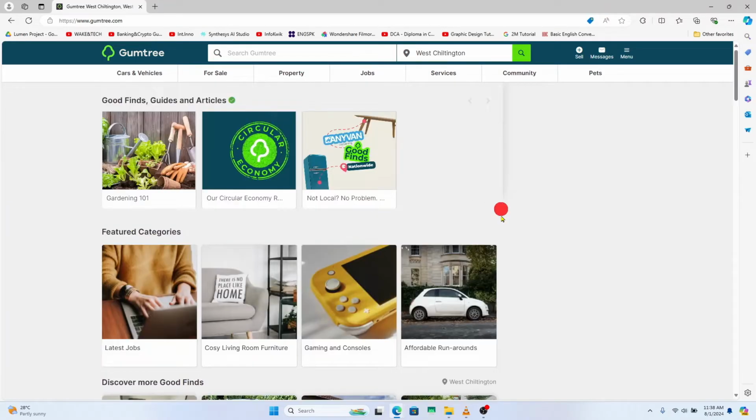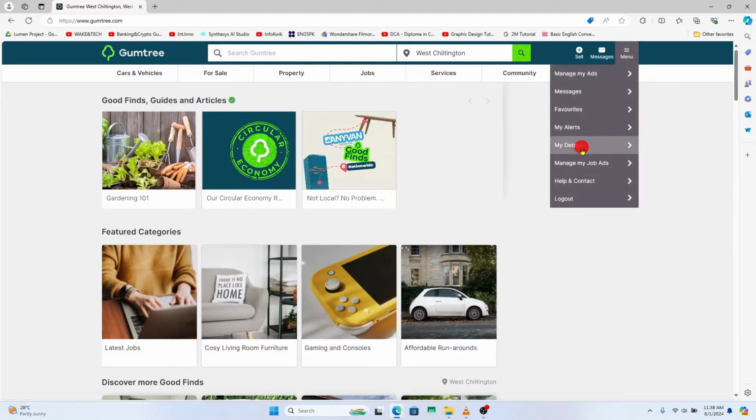If you haven't logged into your account already, click on the account icon at the top right corner and proceed forward with your credentials. Once you are logged in and taken into the homepage, if you wish to change your email address that you have used to log in, click on the menu icon at the top right corner and then click on My Details.